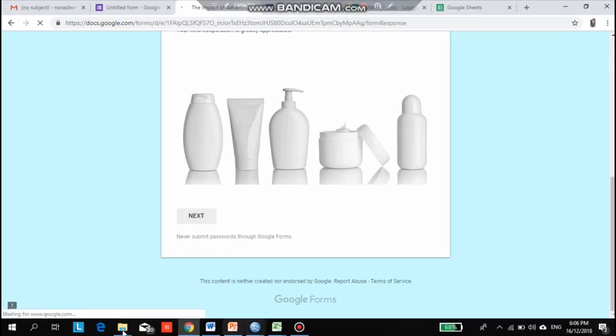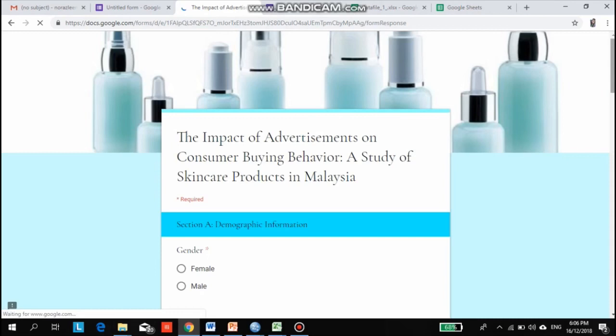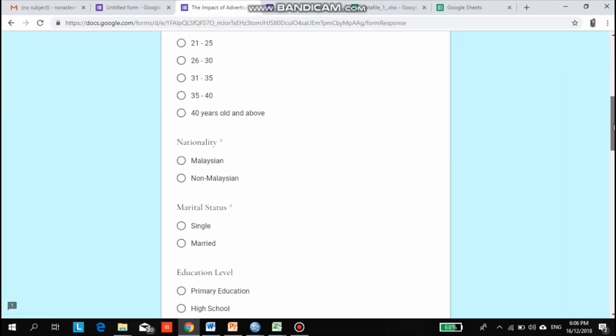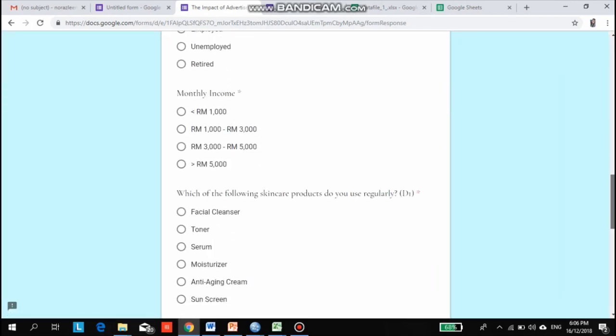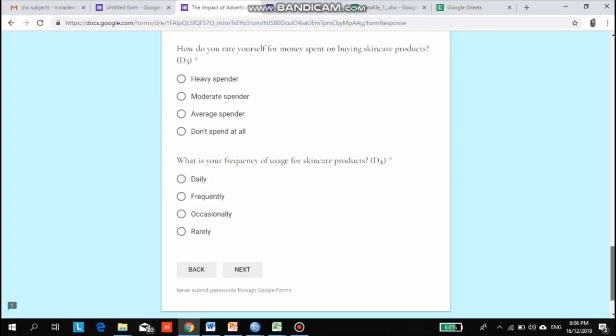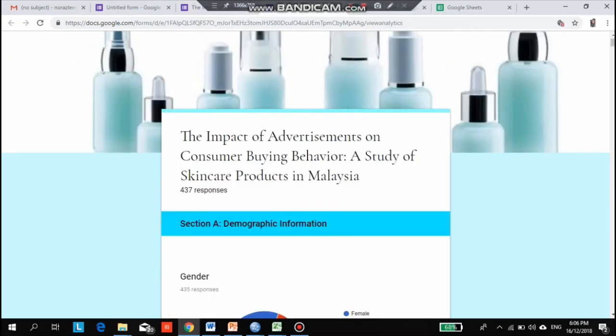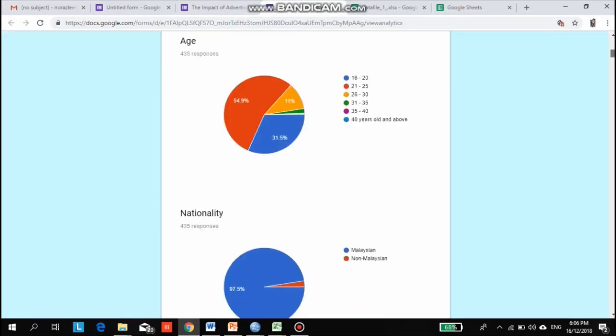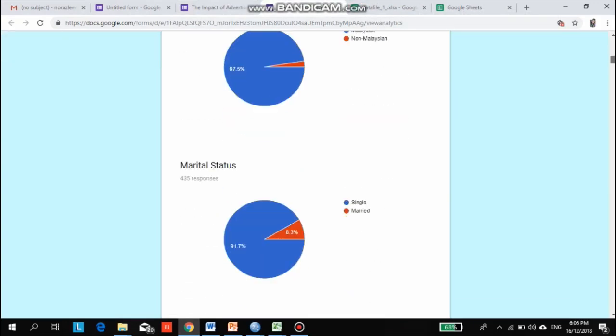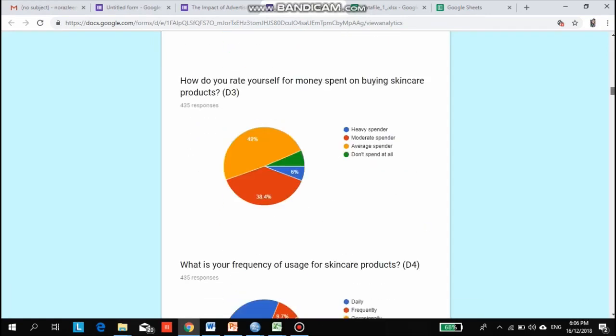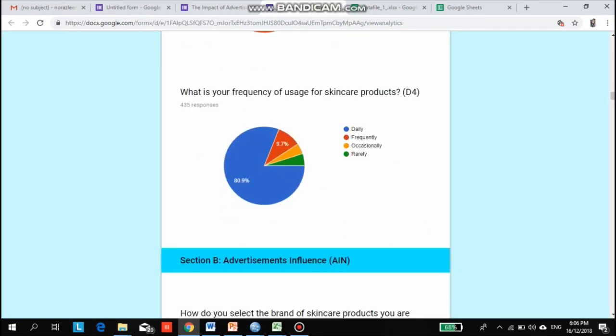It looks like this: we have section A for the demographic part, also multiple choice, so the respondent can choose for this one. So here you are, this is our result. Basically, the number of our responses is 428.